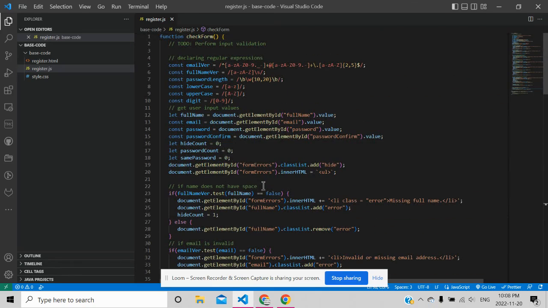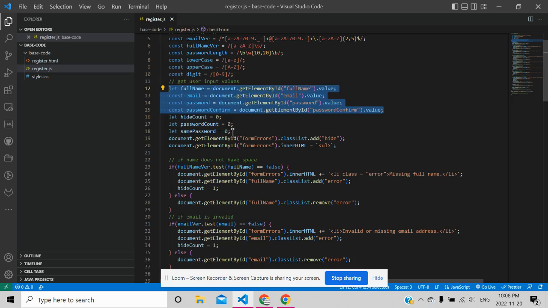Hi, so I'm going to demonstrate my code for tutorial 7. So first we declare some regular expressions for the inputs we use below. Here we capture some of our inputs and we declare some variables that we would be using below.